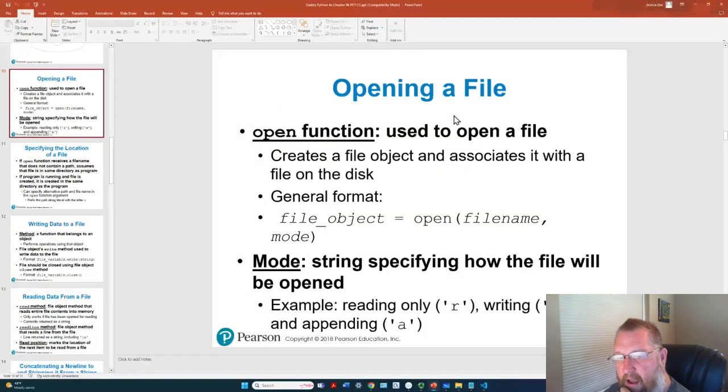All right, welcome back. It's a good thing I took a break because that was probably the most important discussion that we had about files and how the mechanics work. So let's talk about what we are actually using for the file pointer or the file object.